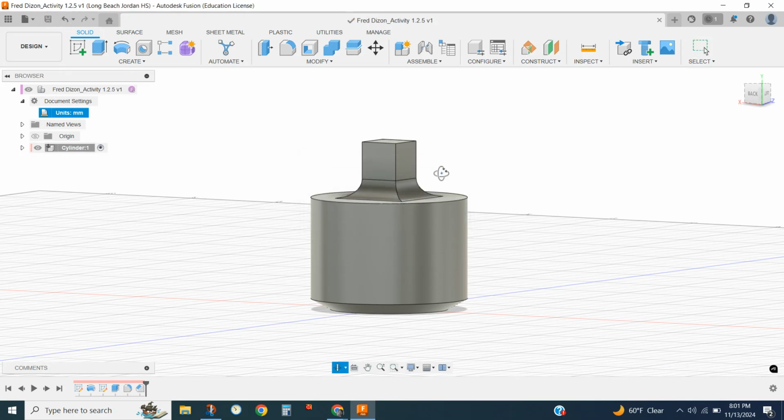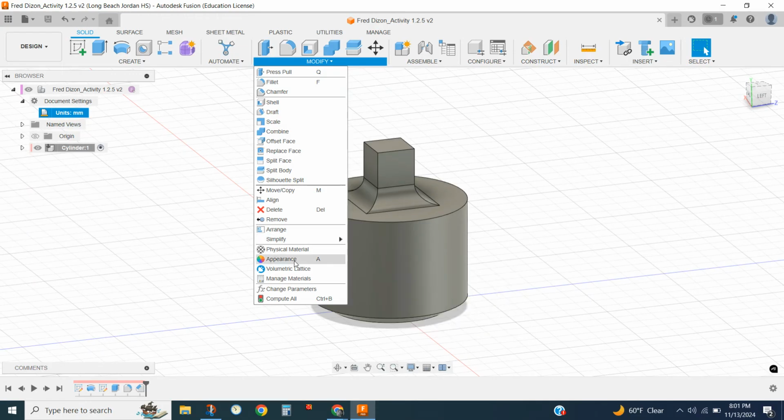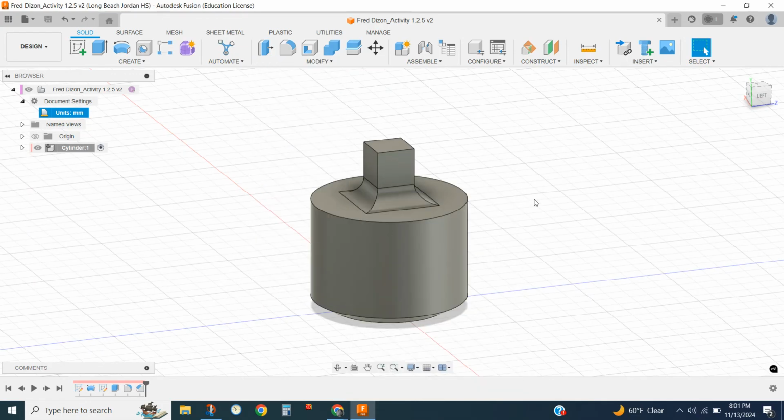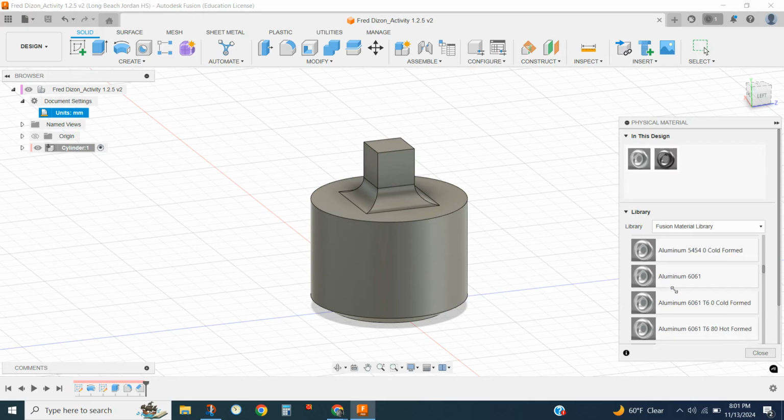So it looks like this. Now, we're going to change the material. We're going to go to Modify, change the physical material. It's going to load up in time, and then look for metal, and then under metal, look for aluminum 6061, this one right here, just by itself. Click that and then drag it into this window.